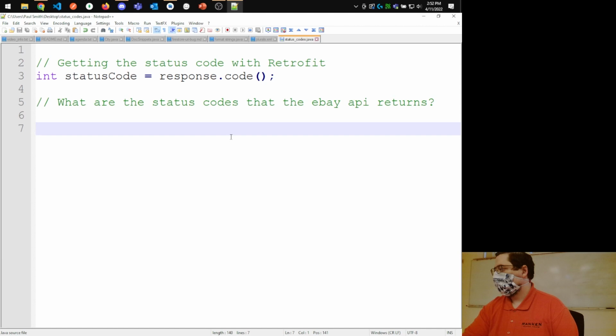Now, what are the codes? What status codes could the eBay API return? What status codes have you seen if you've done some testing? You should have encountered a few along your path of doing the integration. And at least 3. Okay, so 401 is one possibility. Okay, that's one of them. We'll come back to what those codes mean. So 401 is one. What else have you seen?